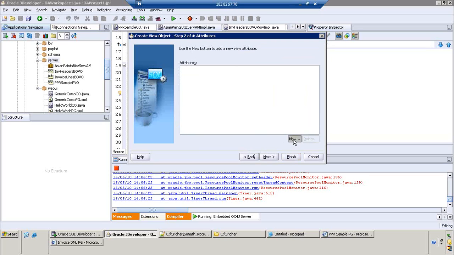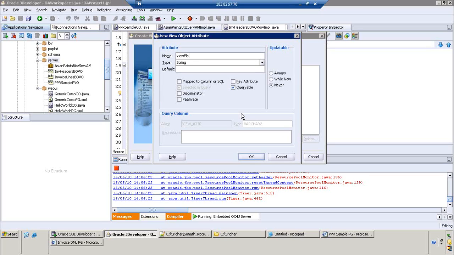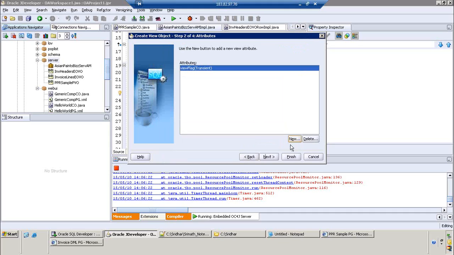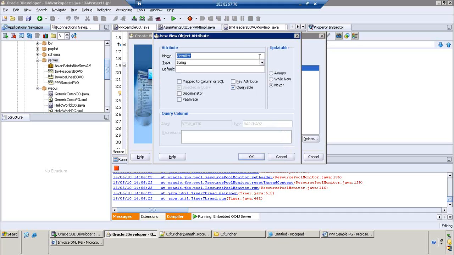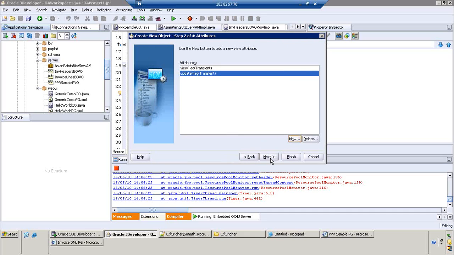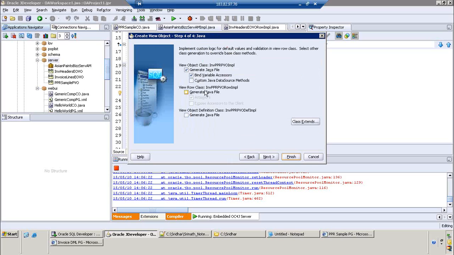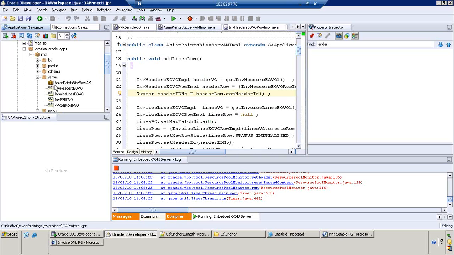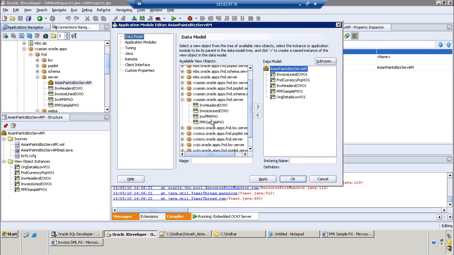Click on next, and here one flag, say it as view flag. Click on updated always. Boolean. Click on new. Another one is update flag, updated always, and click on Boolean. Click on OK. Next, and generate row and fill also. So that is from the email. You have the PPR VO. One and OK.